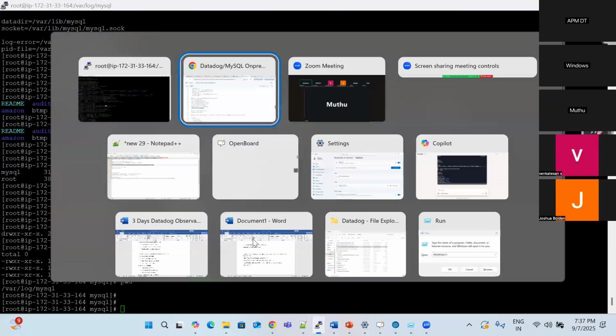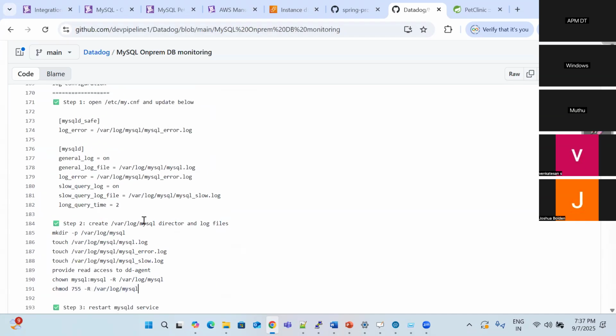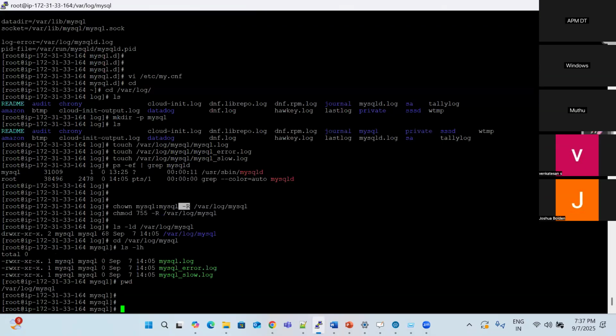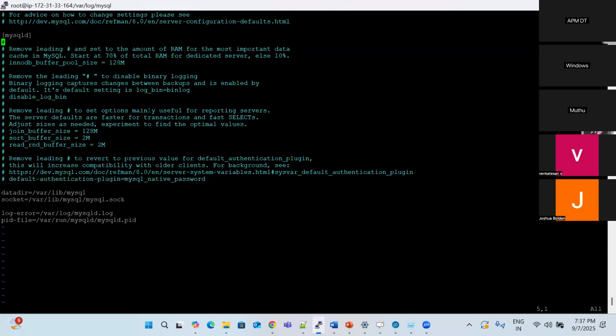Anyway, I have created the folder and given the proper permissions as well. Now my mysqld doesn't know that I have created it. So I have to go and tell MySQL. vi /etc/my.cnf, correct? But in the document they have given /etc/mysql/my.cnf. That path may differ from version to version, that is not an issue. We have to find the exact path and tell it.